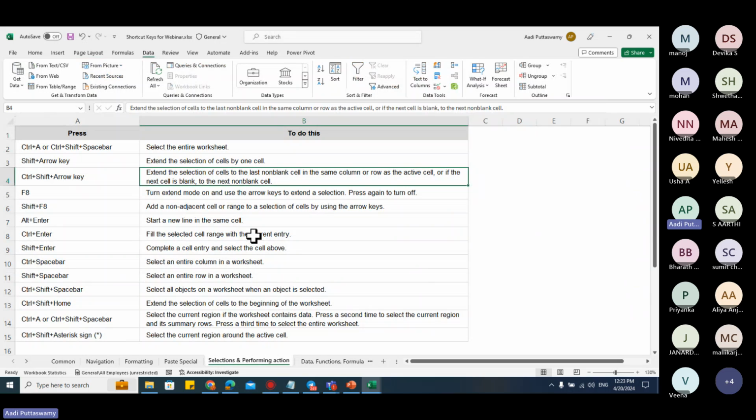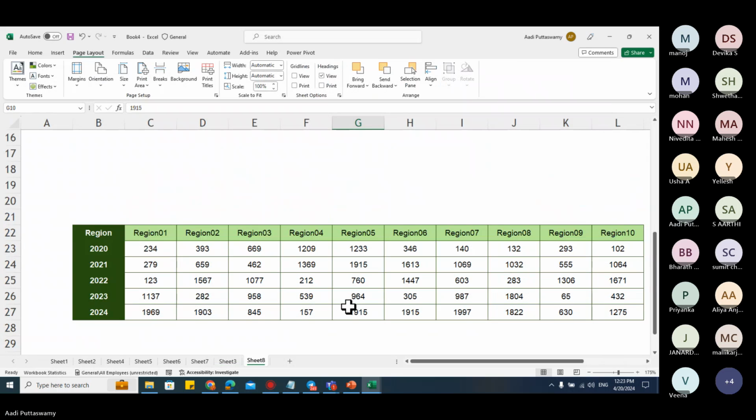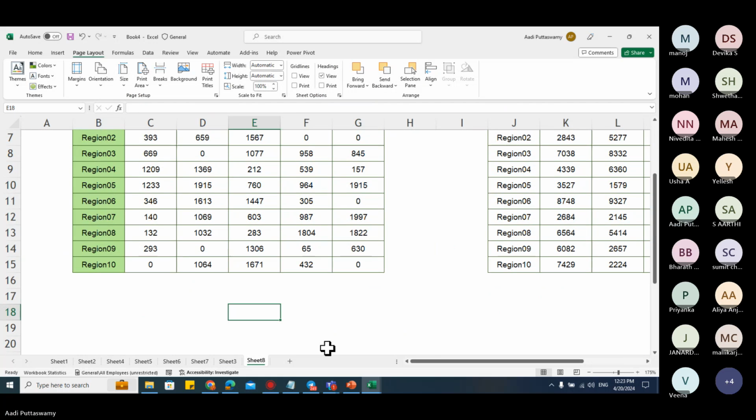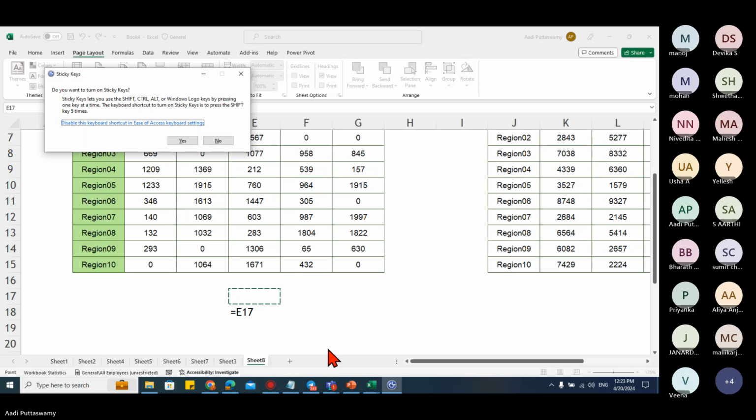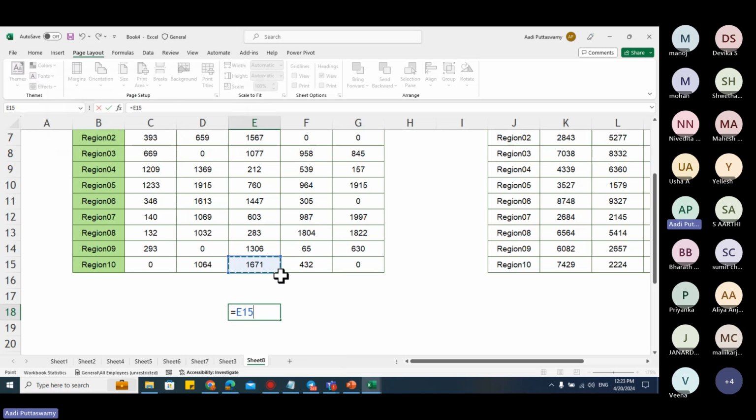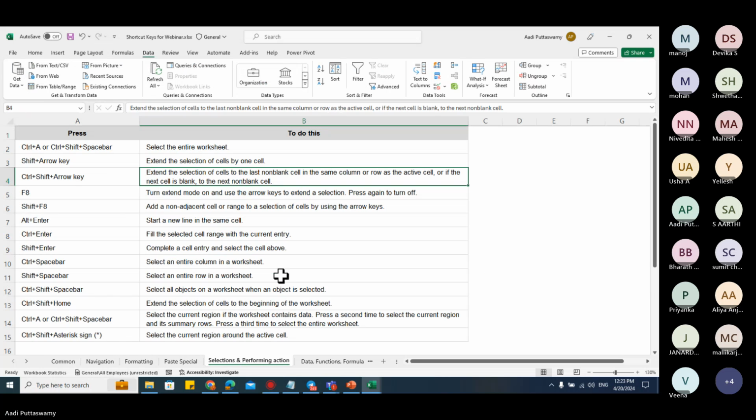Okay. Similarly, I have shift enter. What will shift enter do? Complete a cell entry and select the cell above. For example, I'll say equals this divided by 100. Usually what we do, we'll say enter. Now I'll use shift enter. See, when I use shift enter, it's going up, it is not coming down. If I would have mentioned, say, this divided by 100, if I say enter, it is going to next line. Shift enter, it will go up, that is the cell above.